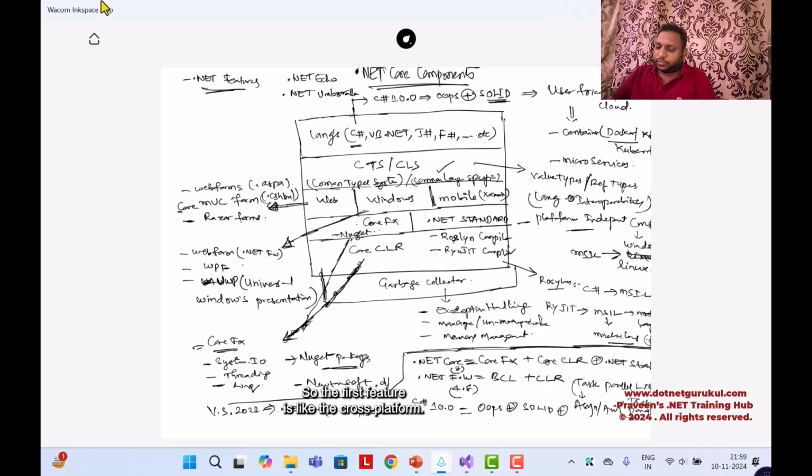So the first feature is cross-platform. Because of the CLR, this MSIL code can run on any platform, either in your Windows or Linux or whichever operating system. I call this cross-platform. And because of common types and common language specifications, we have language interoperability.